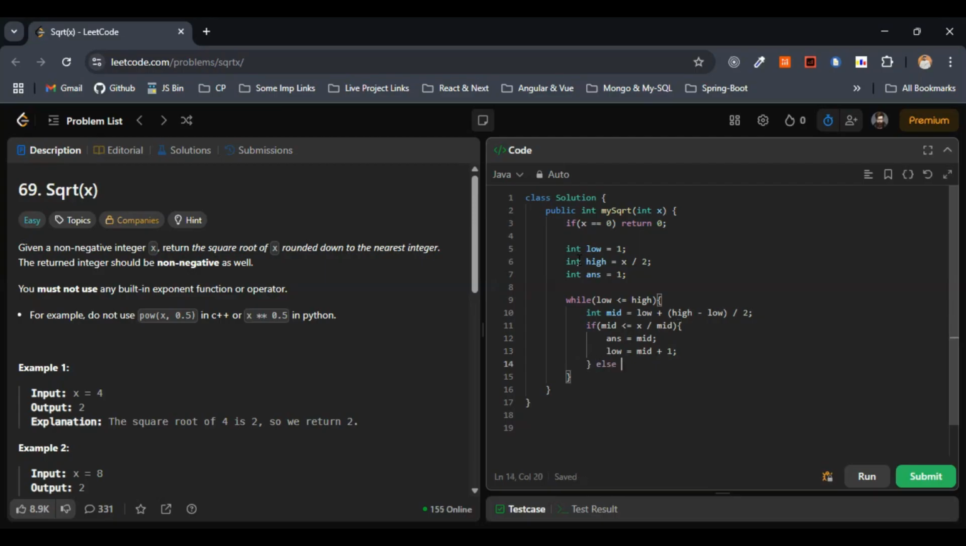This is for the condition if mid is the valid candidate, then we have to assign the answer to mid. Then we will be trying for a bigger square root. We are moving the left or low pointer to the right, means mid plus 1, one step. Else, we have to try for the smaller values, means we are moving the right pointer to the left side, high equals mid minus 1. So this is it for the code. We are done with the code.